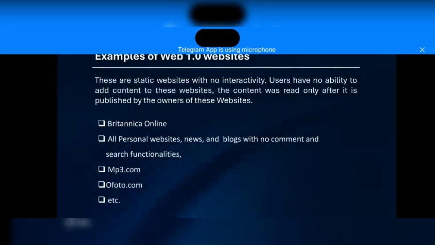Examples of Web 1.0 websites. These are static sites. There's no interactivity. Users have no ability to add content to these websites. The content was read only after it was published by the owners of these websites. Examples are Britannica Online, personal websites, news and blogs with no comment and search functionalities, mp3.com, ofoto.com, etc. Basically, you just see the content, you read it, and that's it. You can't do anything else.